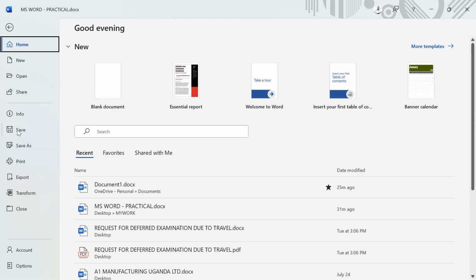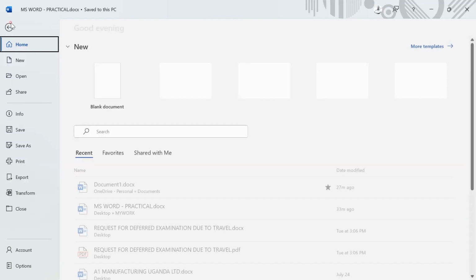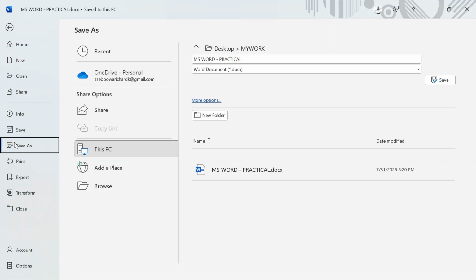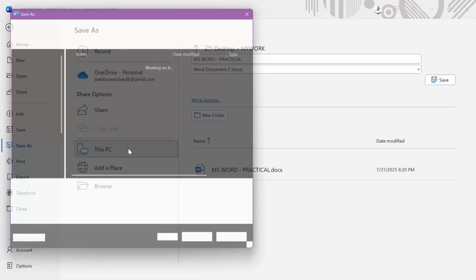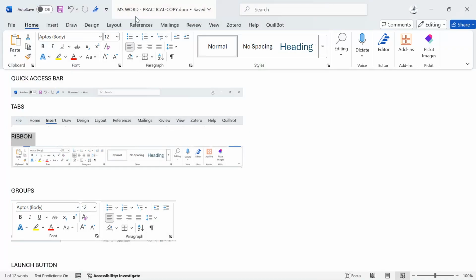For example, if I say save here, my document will be saved and here I will see saved. But when I come and say save as, for example, I want another document. Before I start editing this document, I want to keep the original. So I'll come here and say, this is a copy, and I also save it. Now, changes I'm doing are going to this, but they aren't affecting the original document. All together, that is save and save as.